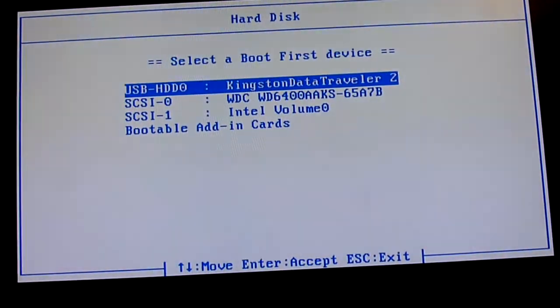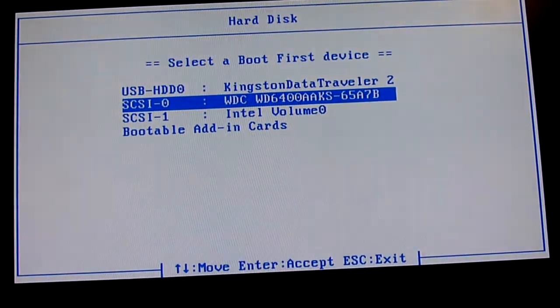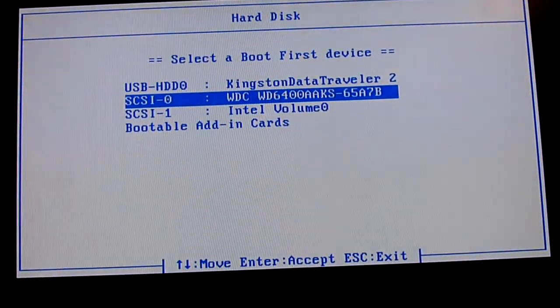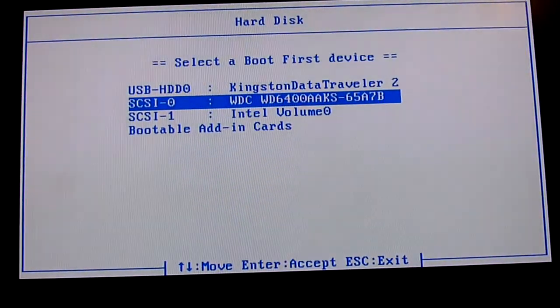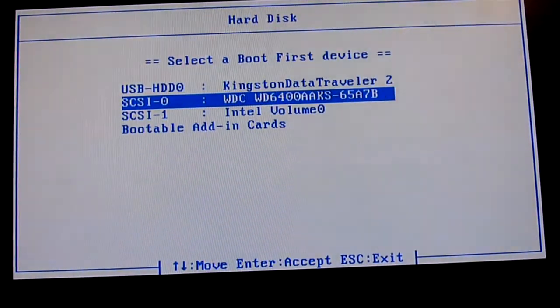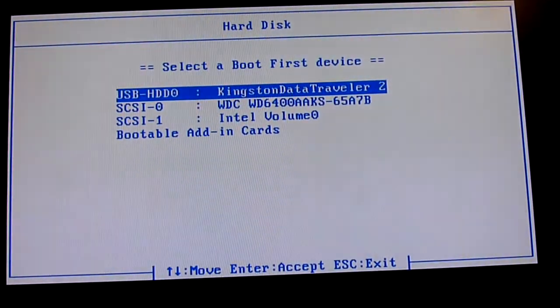So, there's my Kingston DataTraveler. You can see SCSI 0 is my existing single non-RAID Western Digital 640 gig, and SCSI 1 is Intel Volume 0, which is a RAID. So, I'm going to go to my Kingston DataTraveler and boot into the Windows installer.